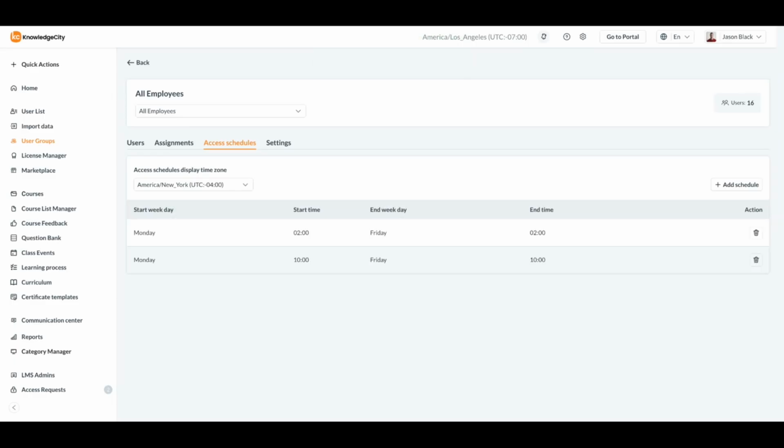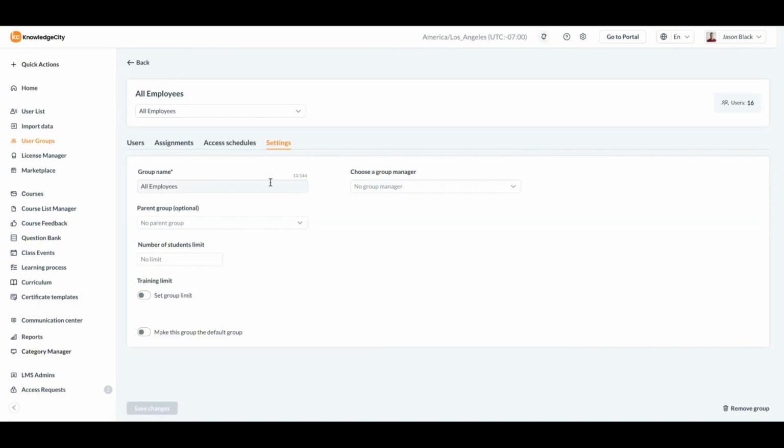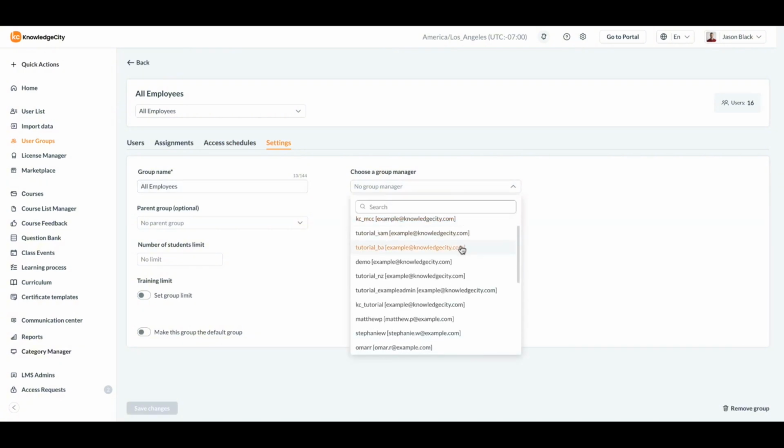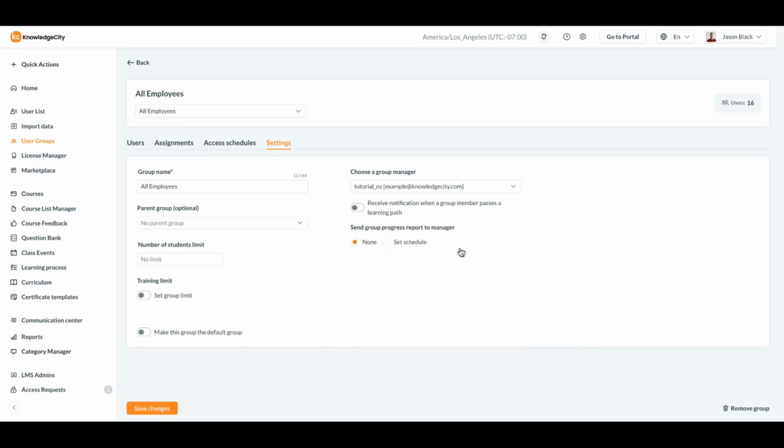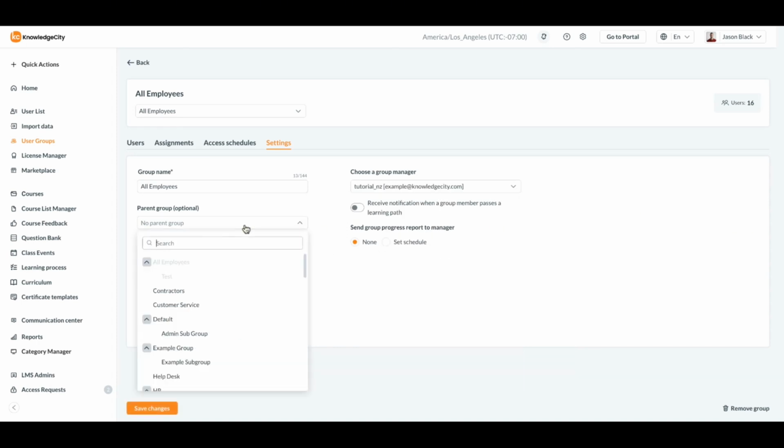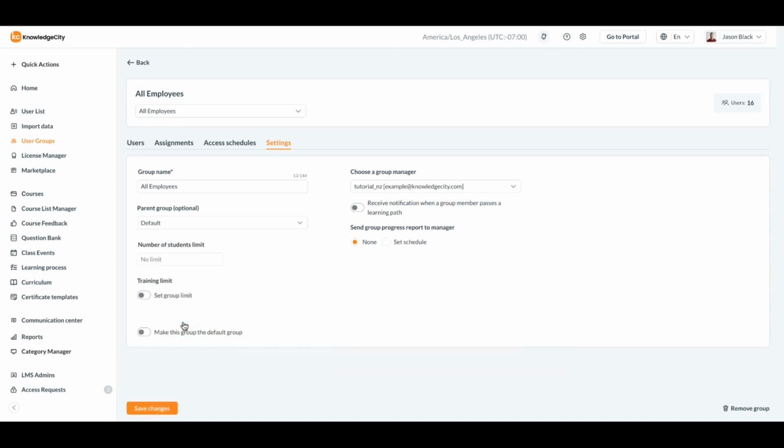Lastly, let's take a look at Group Settings. Click on the Settings tab to make adjustments. Here you can update the group name, assign a group manager from a drop-down list of users, and optionally assign a parent group. You can also set a limit on the number of students and define a training hour limit.